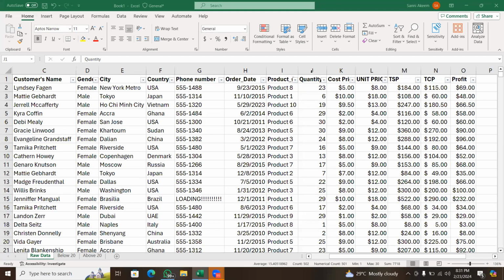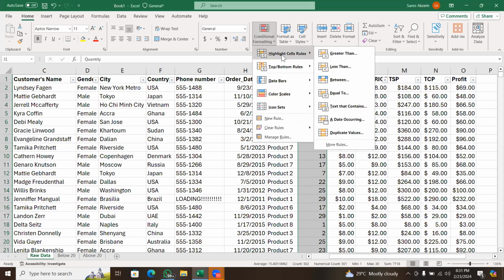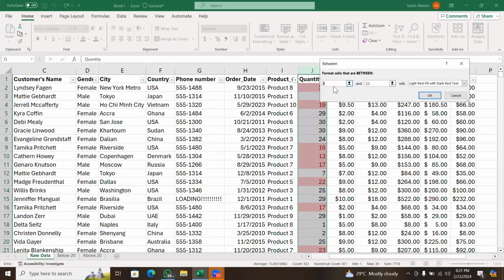Okay. Now, let's move ahead to the next one that you have. So highlight cell rule, we can say between what number, right? They give you 2 cells to put something. So you can say you want people that their quantity is between 15 and 23 or 15 and 20, right? Then you click on OK and repeat your filter. This will give you between 10 to 20, right? So that is about between.